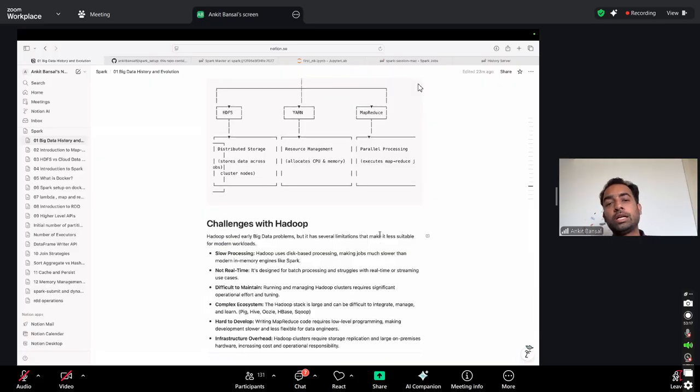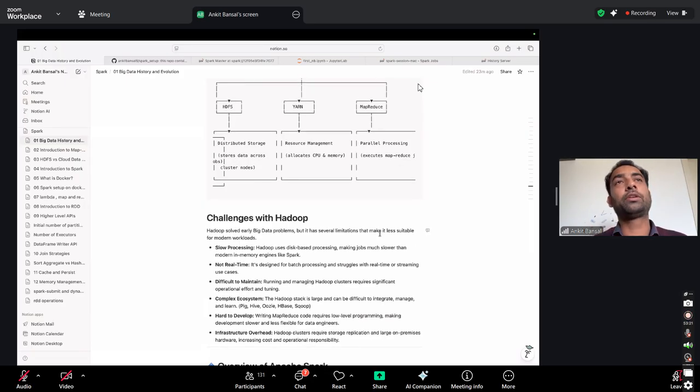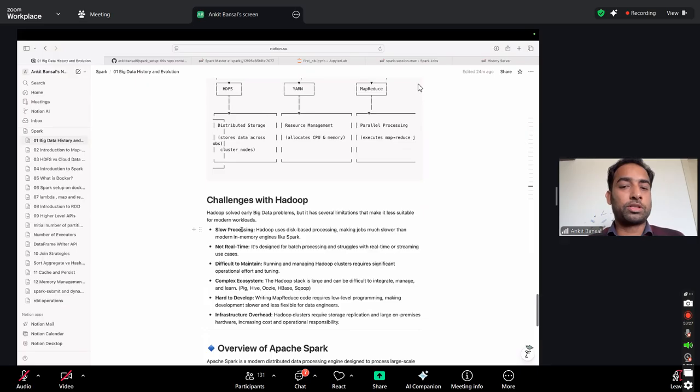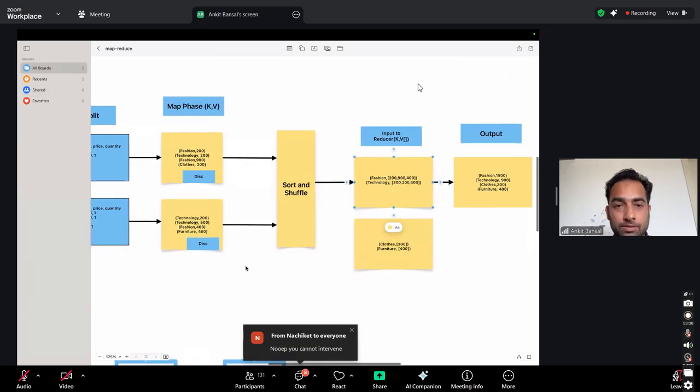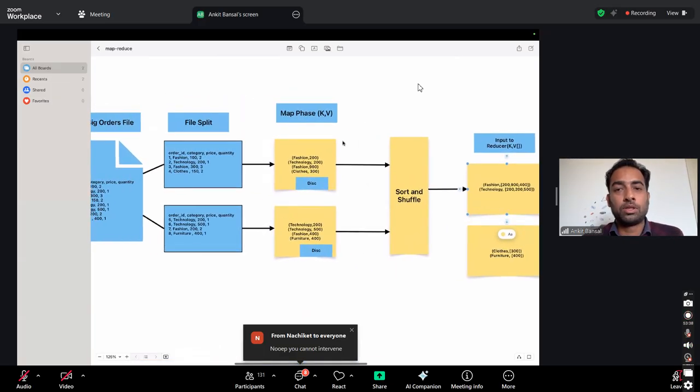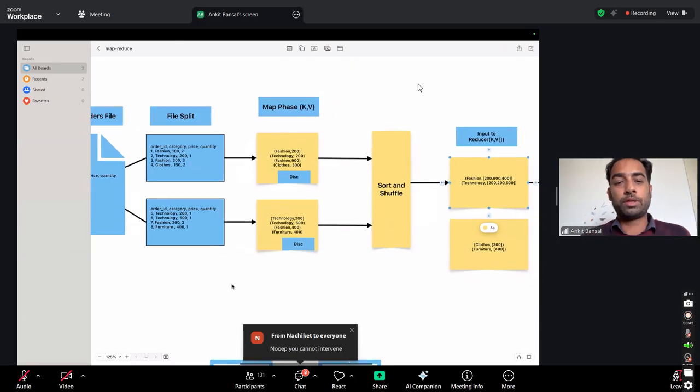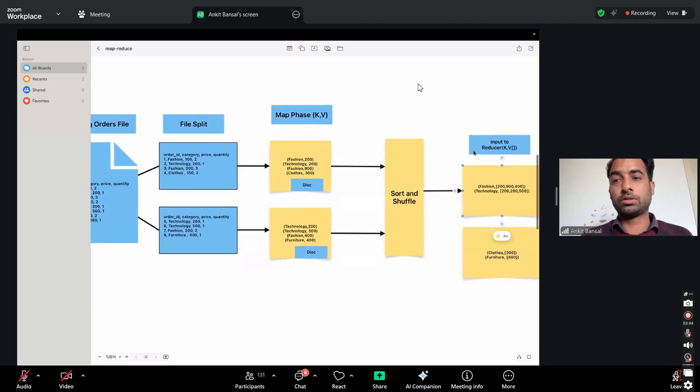Now let's see what are the challenges with Hadoop, right? Why this technology didn't work for long and we had to move to Spark. So the first thing is slow processing. Hadoop uses disk-based processing, making jobs much slower than modern in-memory engines like Spark, right? So as I said, let's say you have multiple transformations that you have to do, right? So let me create another block, right? So let me take this.